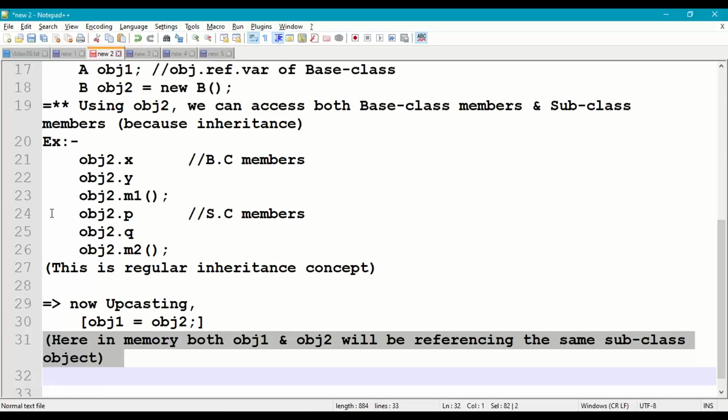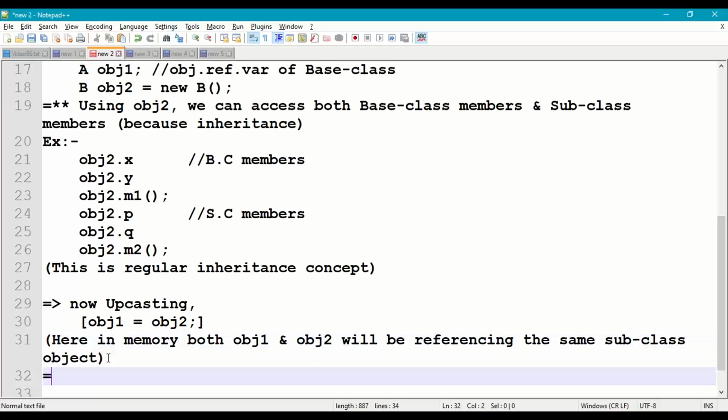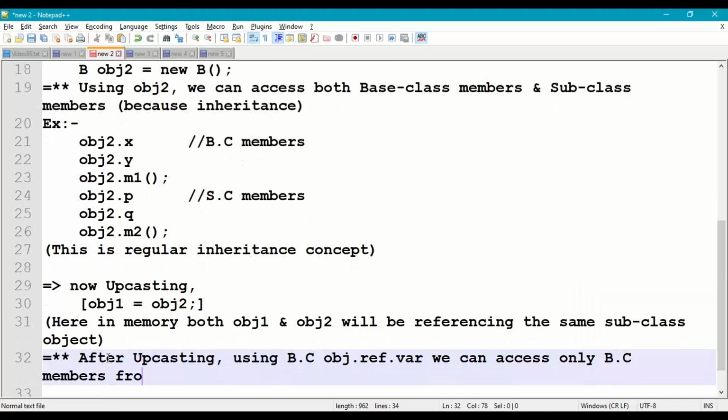Now what happens after doing upcasting? The important point goes like this. After upcasting, the base class object reference variable is pointing to the subclass object in memory. So using the base class object reference variable, we can access only base class members from the subclass object.